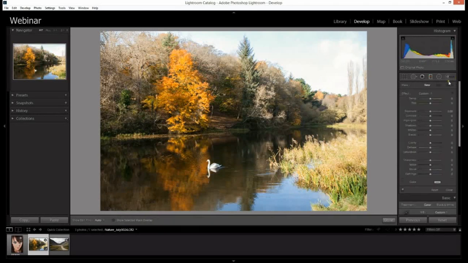So if I click on the graduated filter, it brings up a familiar looking set of sliders. Okay, we have our exposure, contrast, and so on, but there's a few new ones here as well. We've got dehaze, we've got sharpness, noise, moire, defringe, and so on as well. We can also add a color to the filter as well. But let's apply it first and see how it actually works.